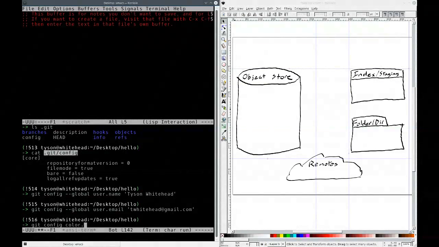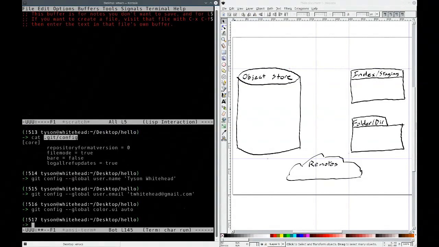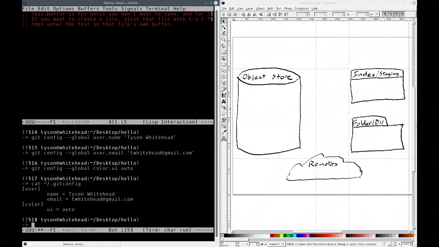Another good one that's useful to set is to turn on the color feedback. Git has color built into a bunch of its commands, so it's nice to be able to see those. So again, I've enabled the color. And as I said, all this actually went into a .gitconfig file under my home directory, and you can see it's pretty easy to edit it by hand as well.